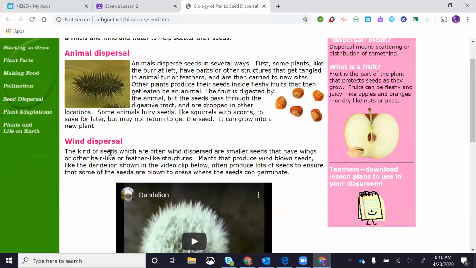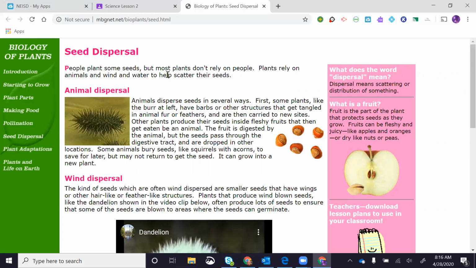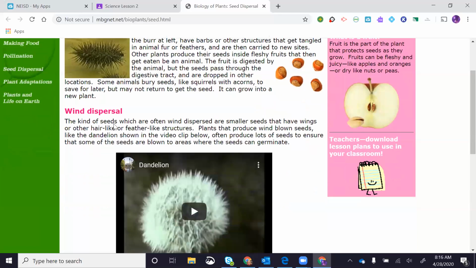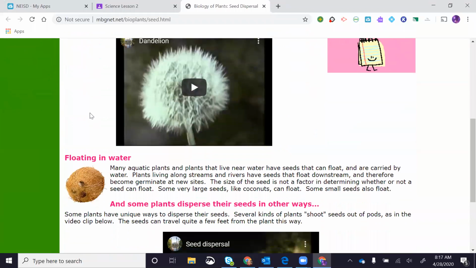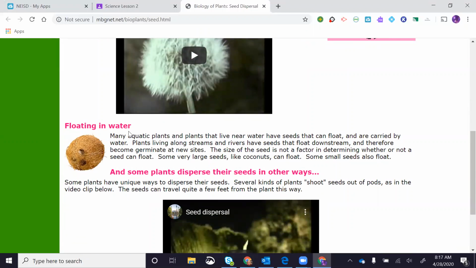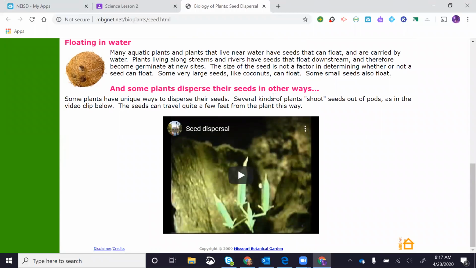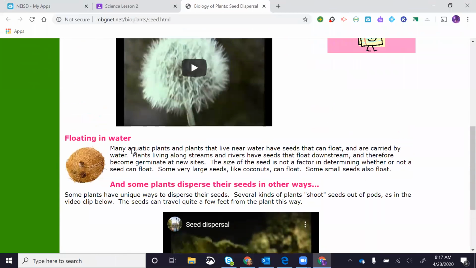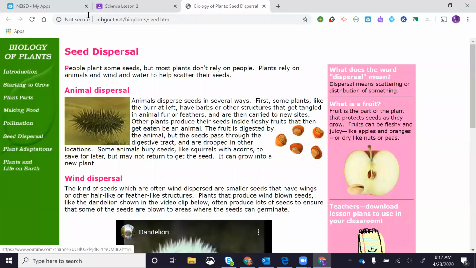So it talks about how different seeds have different shapes, and seeds can't always, like, we can go to the store and we can buy seeds, but most seeds don't rely on people to go and plant them. They have to scatter on their own. So some get scattered by having different animals take them to different places, some by wind, some float in water, and then this talks about how some have other ways too. So watch each of those videos and read all that information.